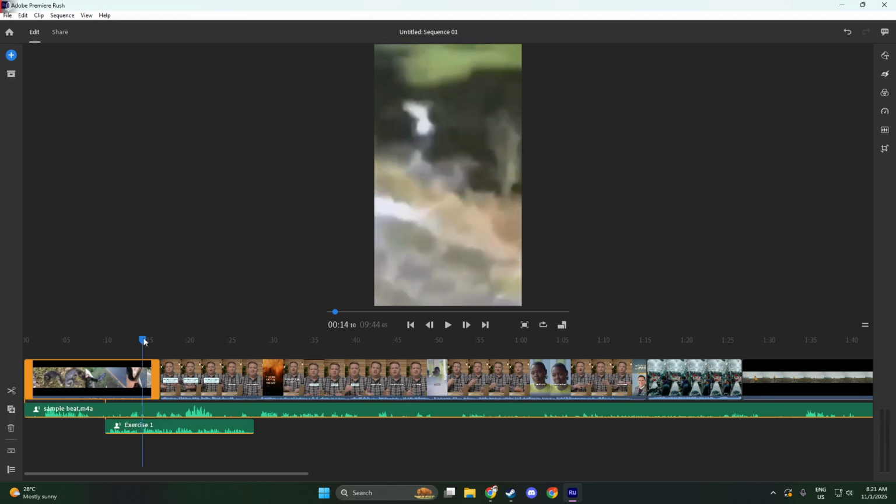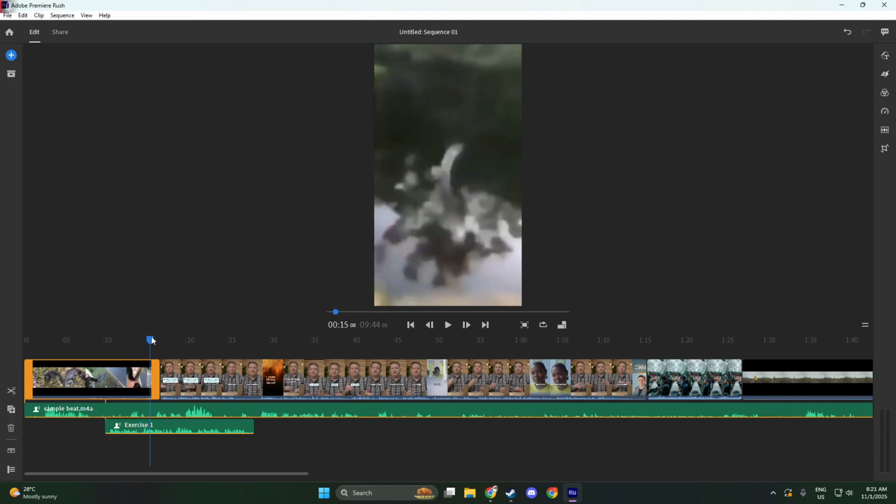Now, click on your clip to make sure it's active. You'll notice it becomes highlighted, indicating you're ready to make changes to it. Ensuring the clip is selected is crucial, as it ensures you're working on the correct clip, especially if you have multiple clips on your timeline.